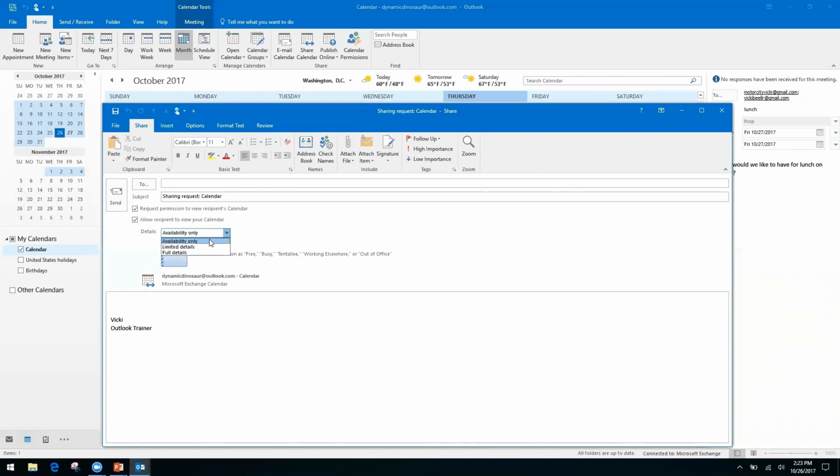So if you show availability only, it's just going to be blocked off in the calendar by the color that you set. If you have limited details, it'll show just the title. If you show full details, it'll have everything that's available. What room your meeting is in, what location it's at, any other details that you put in there, that'll all be available. So that is how to set the permissions there.